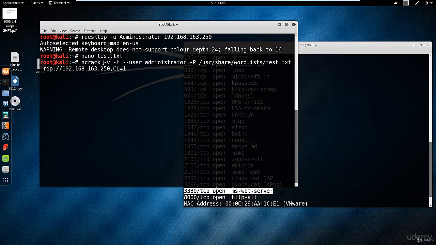Then we're going to use the ncrack command. Ncrack is a very powerful tool that allows you to crack online passwords for different services. In my case, the service that I'm using is Remote Desktop. So we're going to type ncrack -v, which means verbose, so it will show you what the program is doing, then -f, --user, and you have to put a valid username. What if you don't have a valid username? You can create a file with common users: administrator, admin, root, backup, and so on.